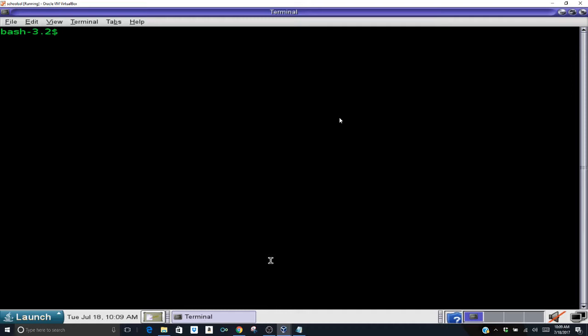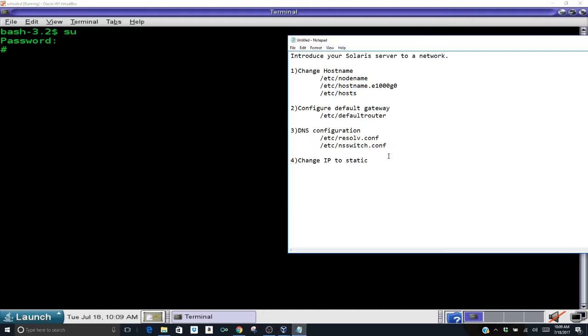The first thing you need to do is you need to be logged in as a super user. So I will right now log in as a super user, and you see the hashtag prompt. That means we are logged in as a super user. Now the first thing you need to do is change your host name.